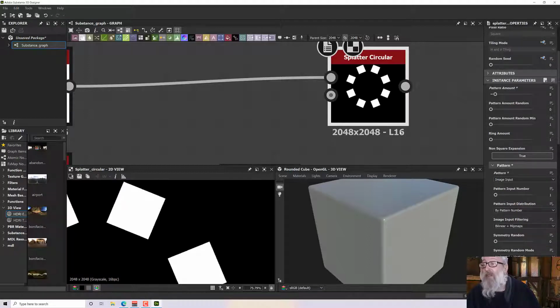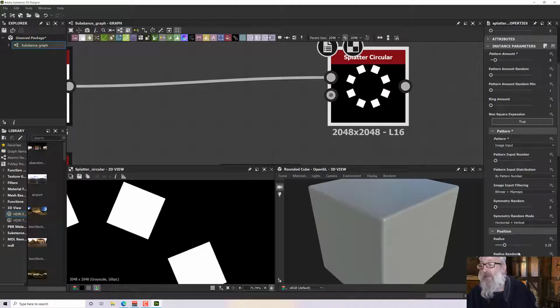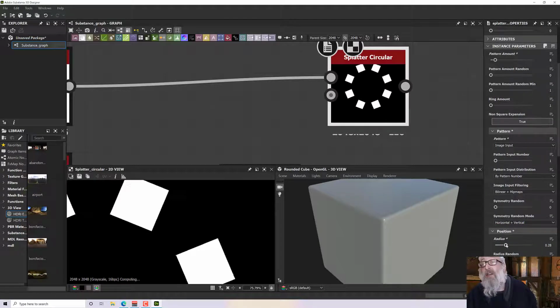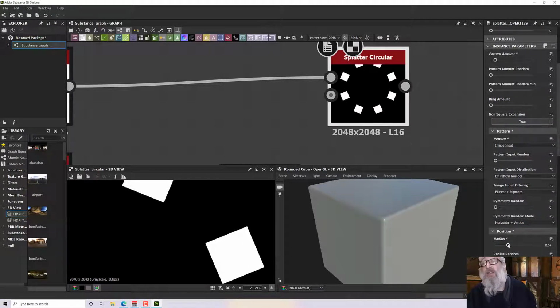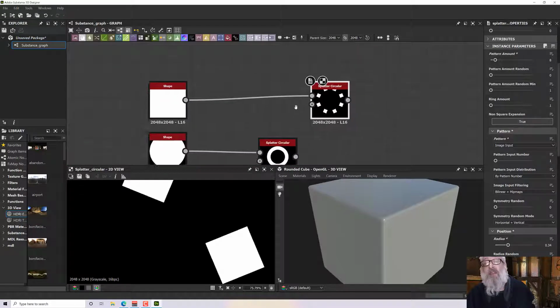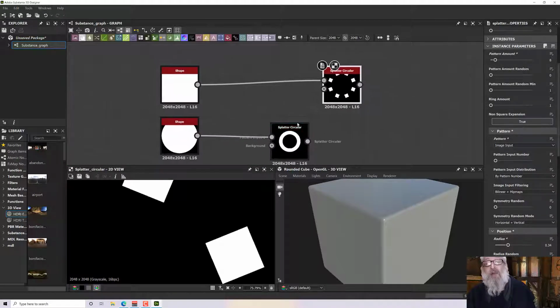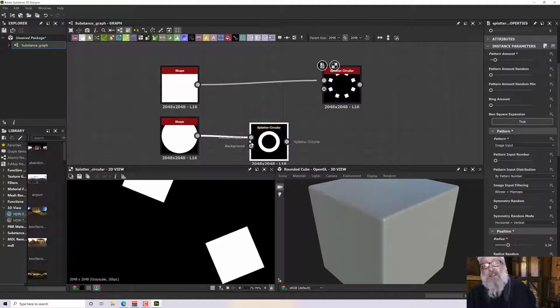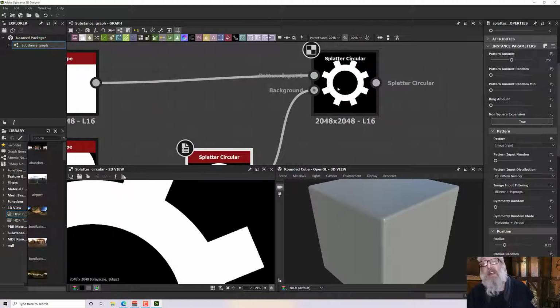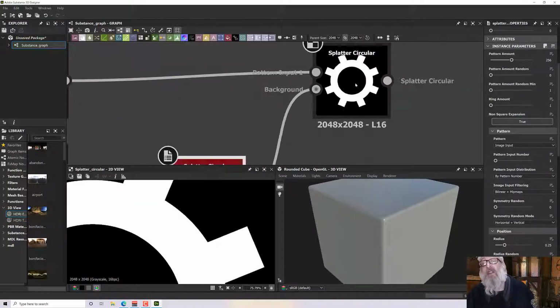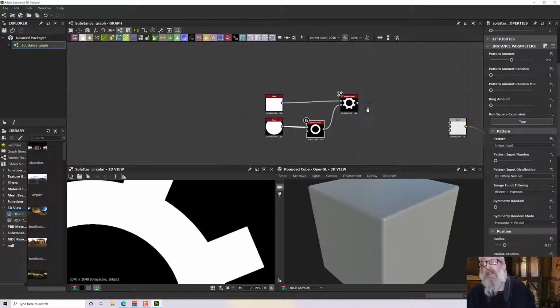We can change our pattern inputs. We could have more than one square coming in there, and we can increase the radius. Now, this other input here is a background input, and if I plug our circle into this, you'll see it adds them together nicely and we have a cog.